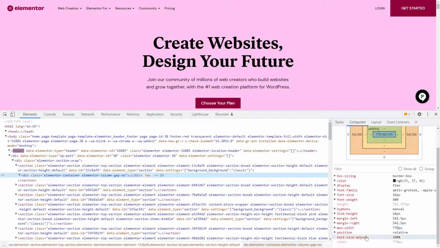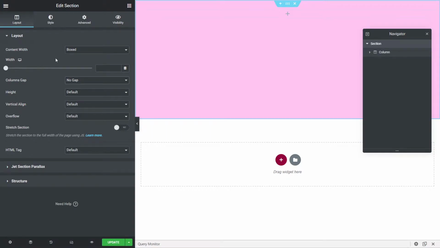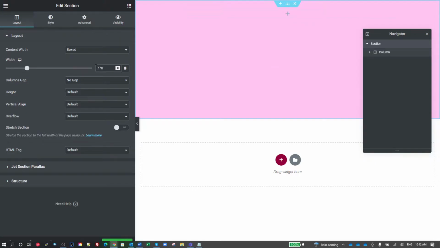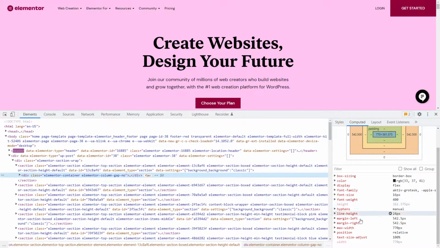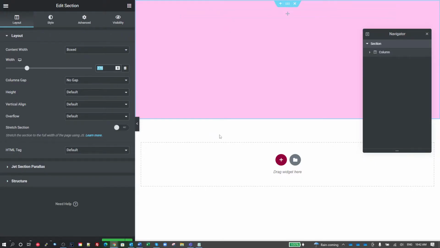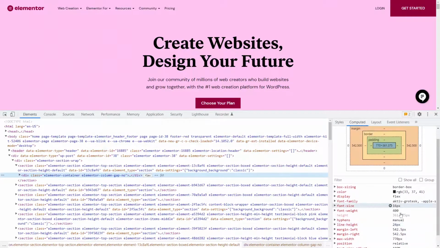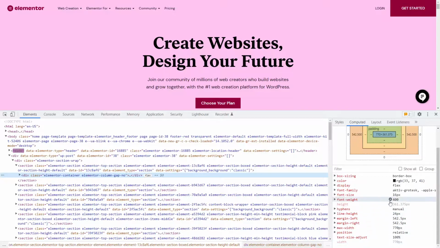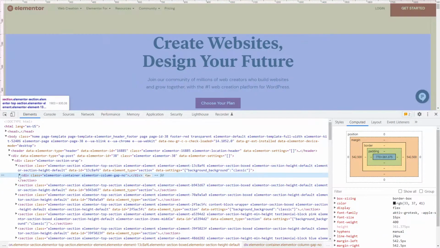Anything else on here? We've got a max width of 770. To set that, we need to set our box width here to 770. Anything else we can see on there? These will be auto calculated, because when you set a width here, it'll auto calculate the margins on the sides. We don't need to worry about that. Okay, there's pretty much nothing else I need to worry about there.